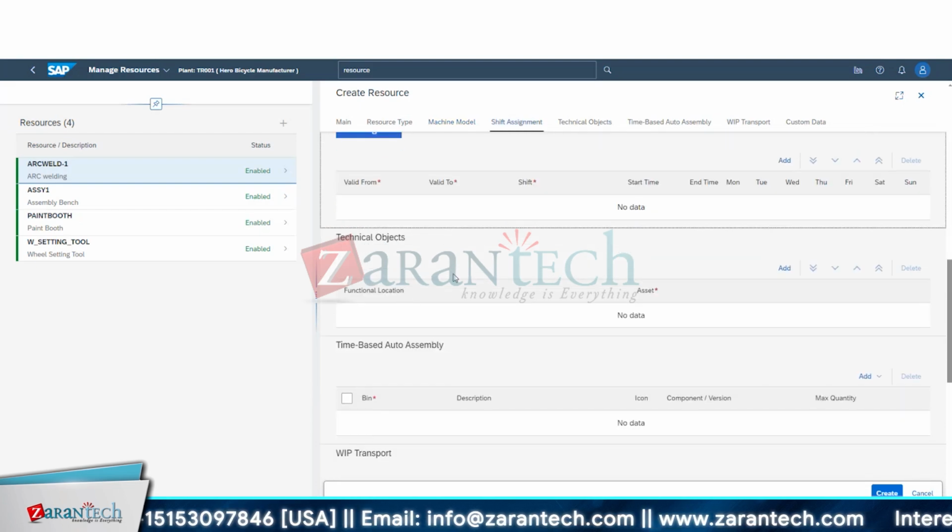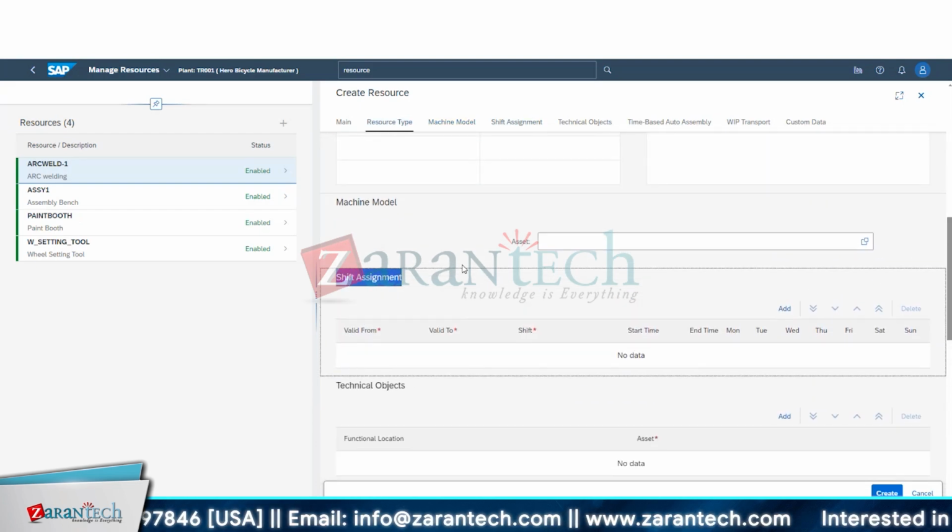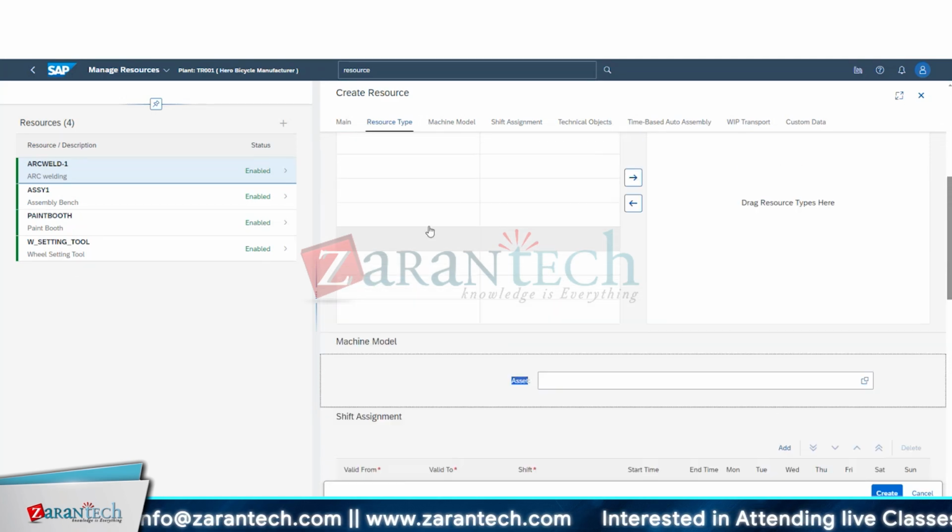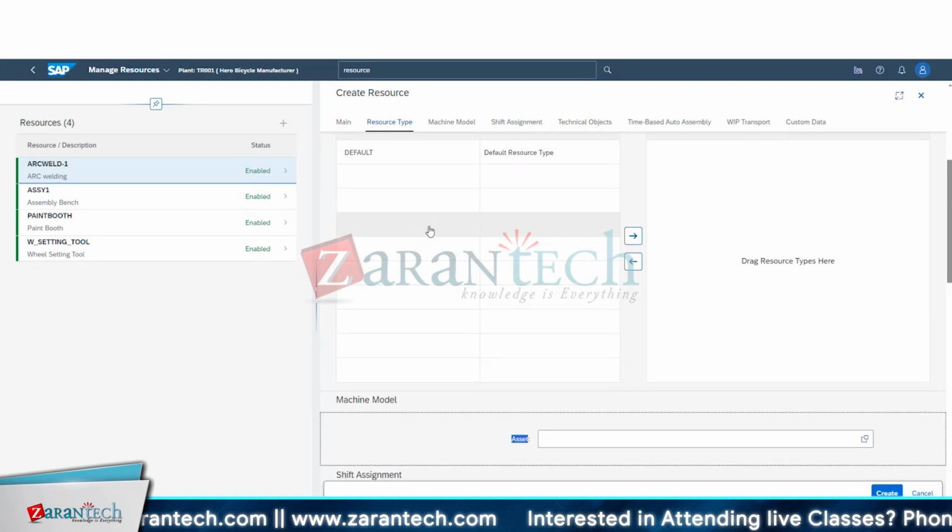Okay. Kajal, just one question. So, asset, right? What is the difference between an asset and the resource we are creating? Asset is also kind of a resource only, right?